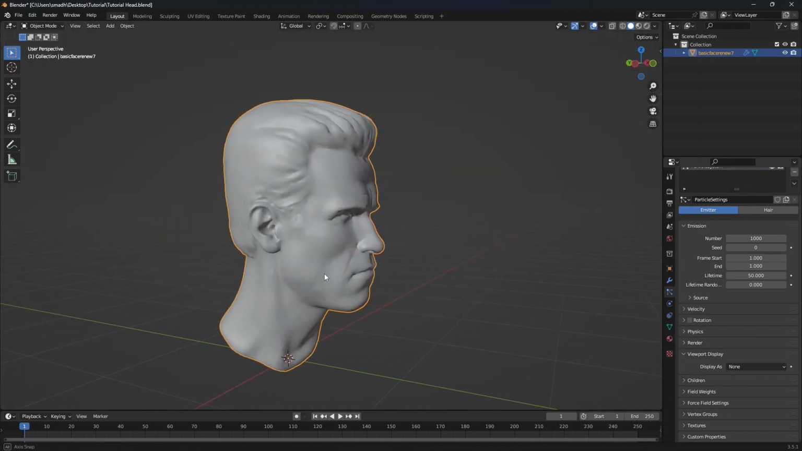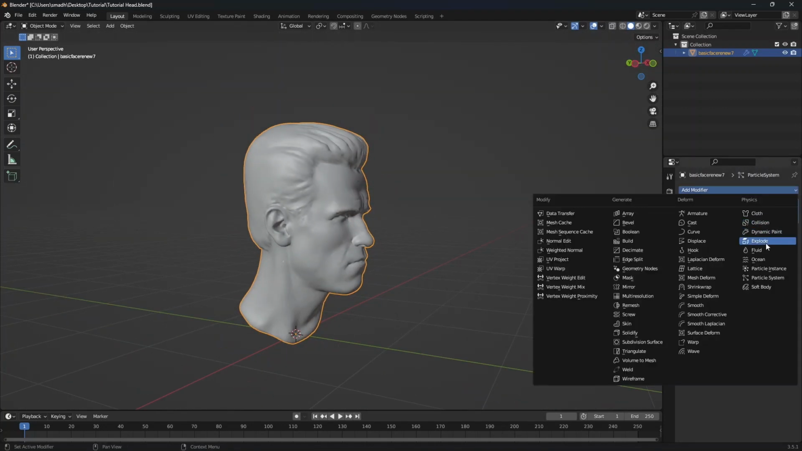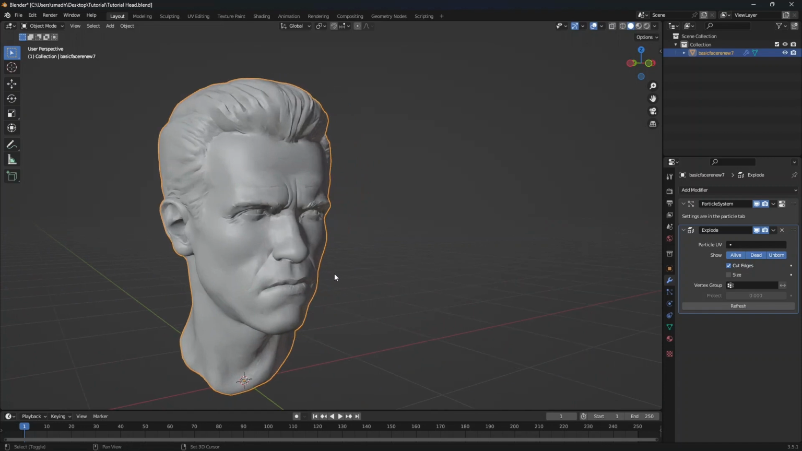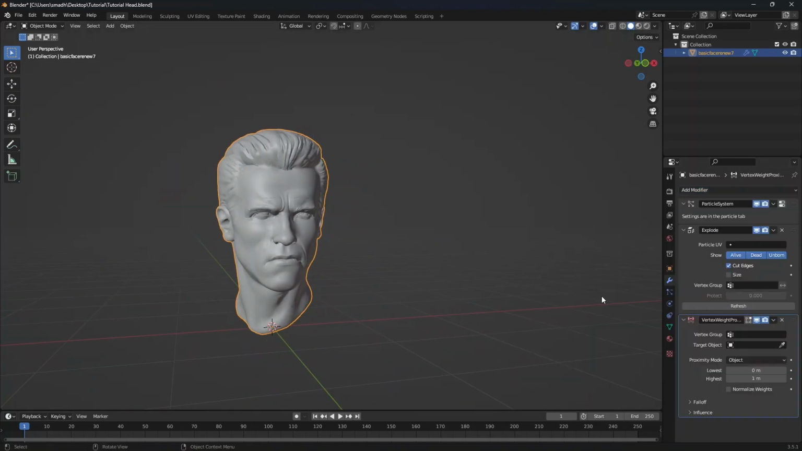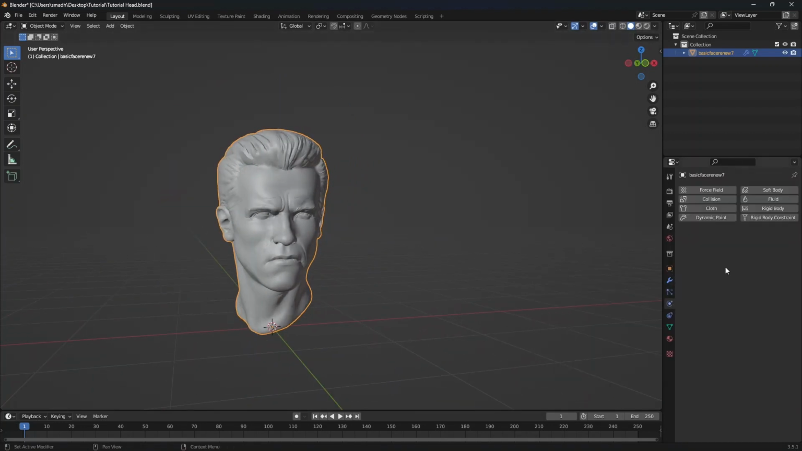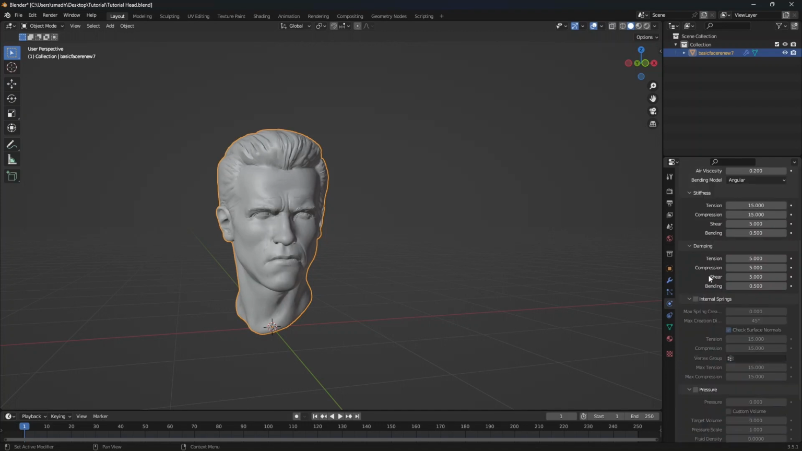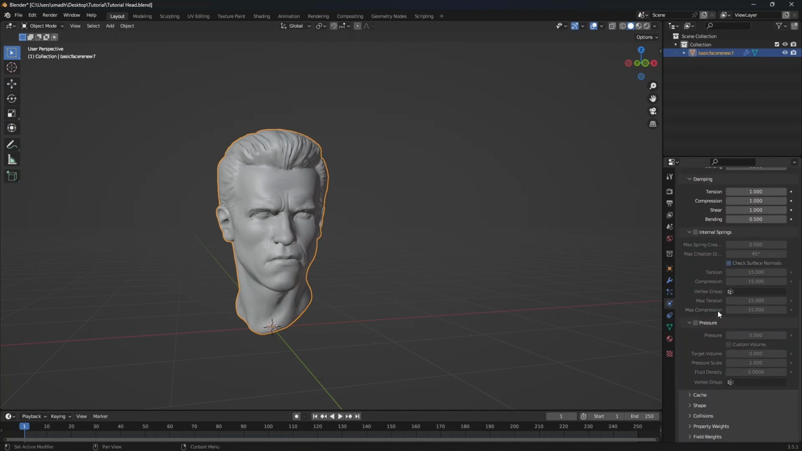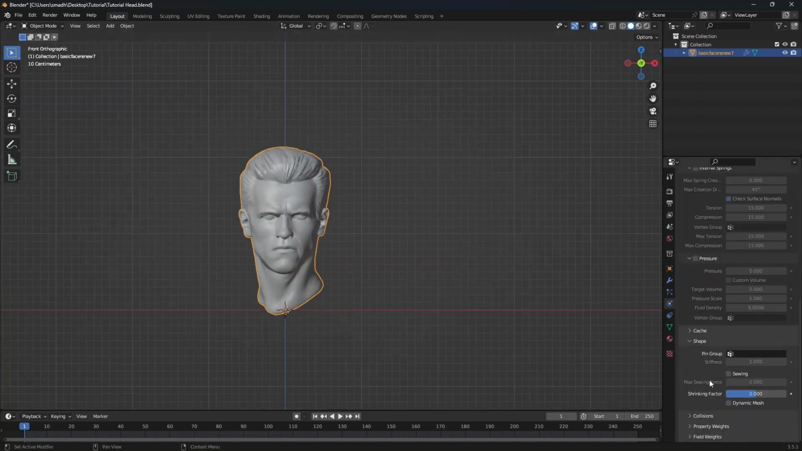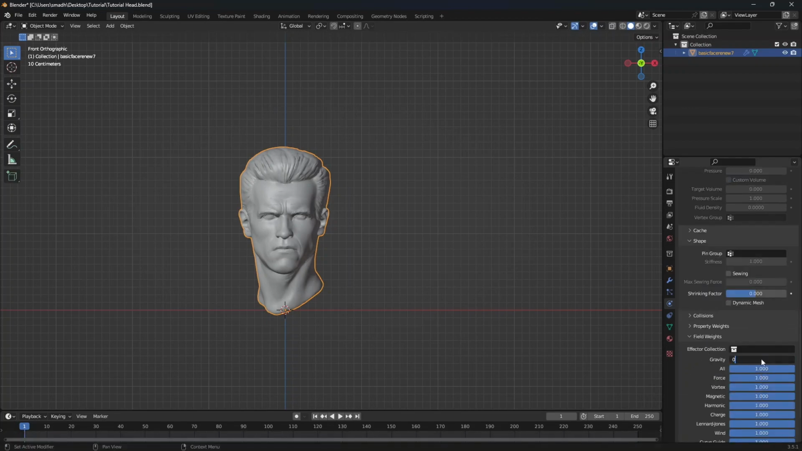Go to the modifier tab and add Explode. Cut edges, add vertex weight. Go to the physics tab and add a cloth simulation. Reduce the mass, reduce the air viscosity, and reduce the gravity also.